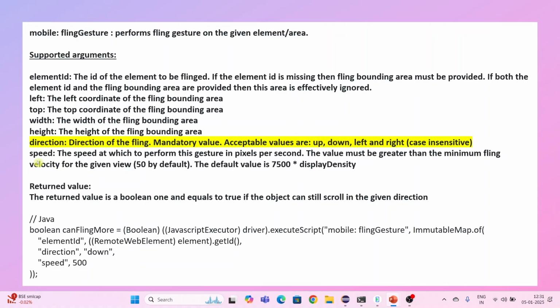The next argument is the speed. The speed at which to perform this gesture, in pixels per second. The value must be greater than the minimum fling velocity of the given view, which is 50 by default. The speed at which we need to perform the fling gesture is specified by using the speed argument here, and the default value is 7500 times the display density.